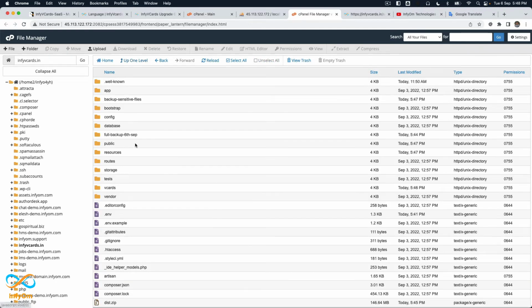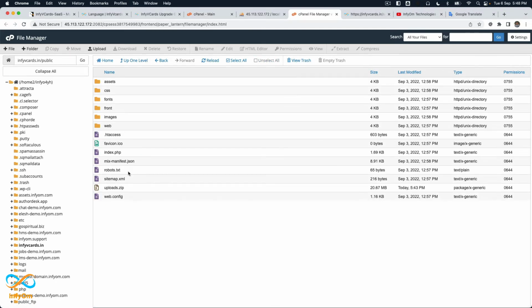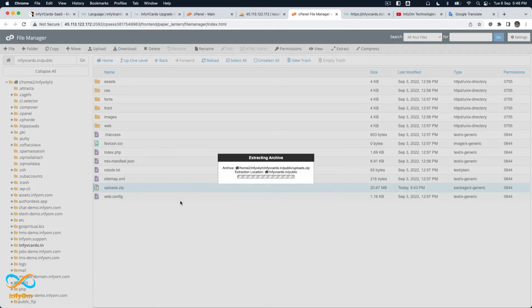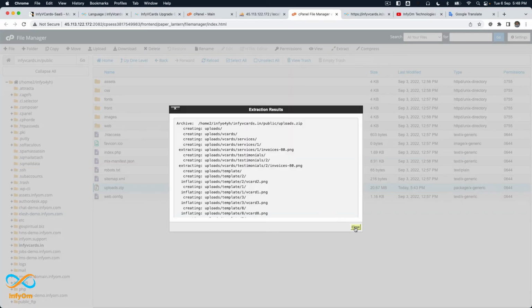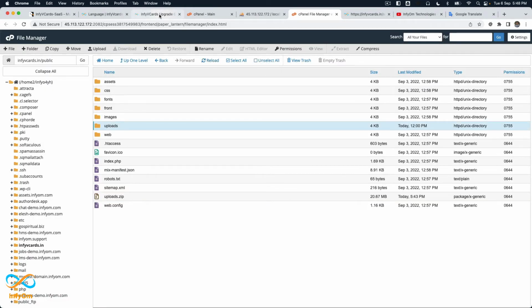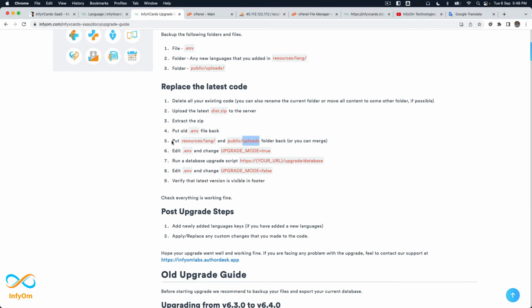Now let's go back to the public folder. We have uploads.zip. I can see that the uploads folder is not over here, so I can extract that. Extract public. Okay, it is extracted into the public folder. Yep. Now we are done with the fifth step. Let's go to the sixth step.